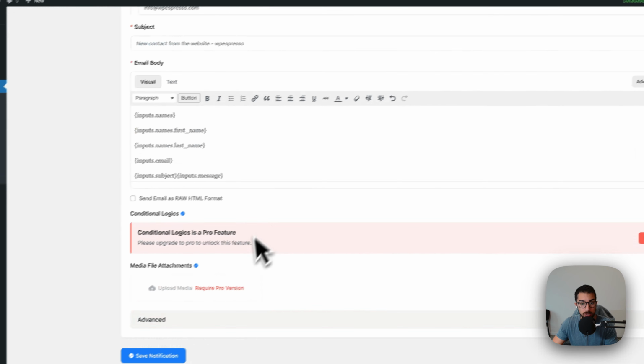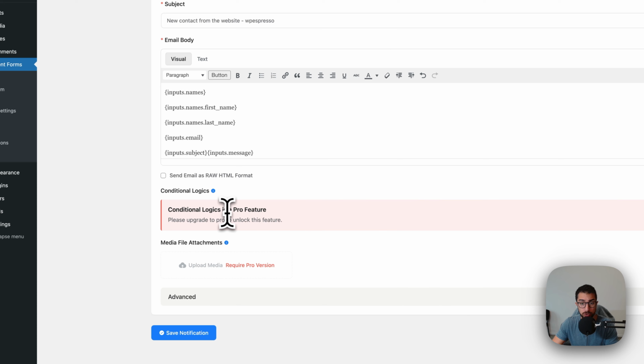So here, if you want to send email in raw HTML format, conditional logic, okay, those are very cool. You have to get the pro version, but most of you probably don't even need those options. If you want a simple form, this is great. And media file, it's also a pro thing, so I will leave it like that. Okay, you need to save the notification, and then you get your notification. You can enable, disable, you can create new notifications, to make different notifications for different forms or whatever.